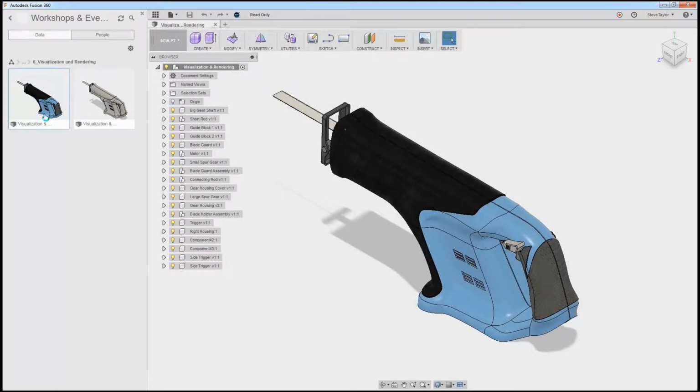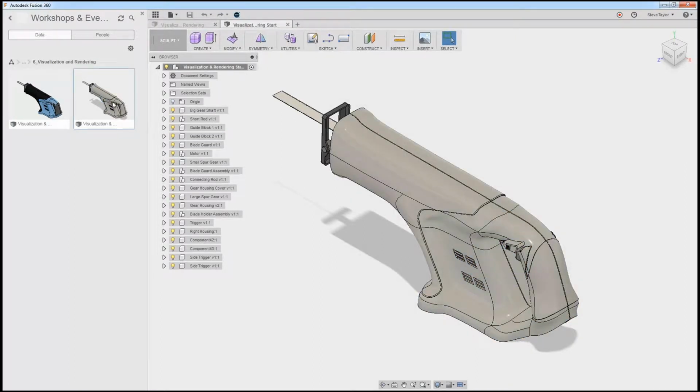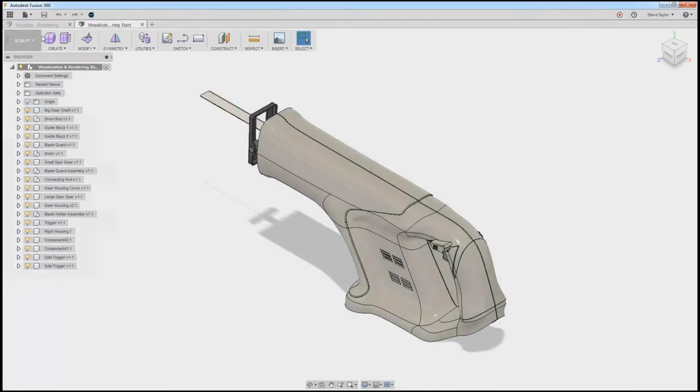In fact, I've actually loaded up the wrong one. That's the finished one. I'll load up the unfinished one. I think that's a better way to show you. So we'll look at this model. Notice we're still in the sculpt environment. There are two different ways of looking at it.